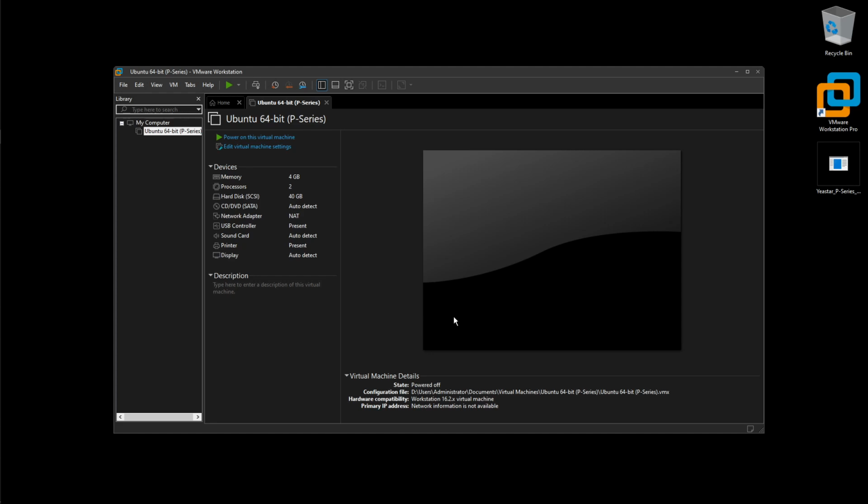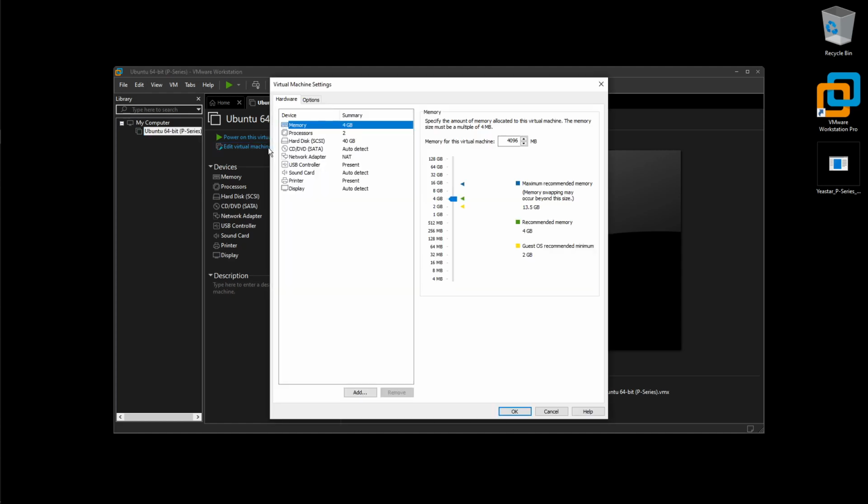For the next step, you can see here my computer, and right over here this category, the Ubuntu 64. That's the one I created before. This is the virtual machine we got before. Now you can see edit virtual machine settings. There you go, you're going to access here, and we're going to configure something for this particular virtual machine.